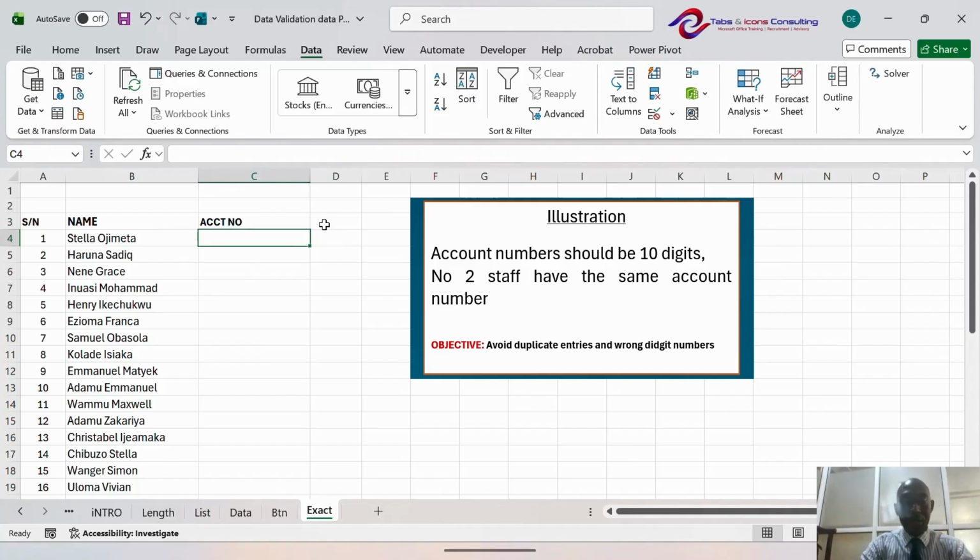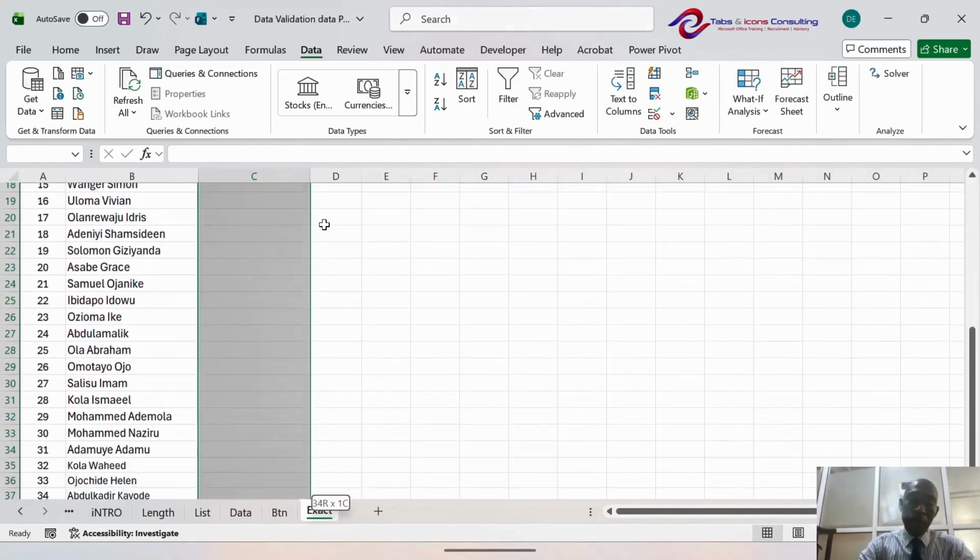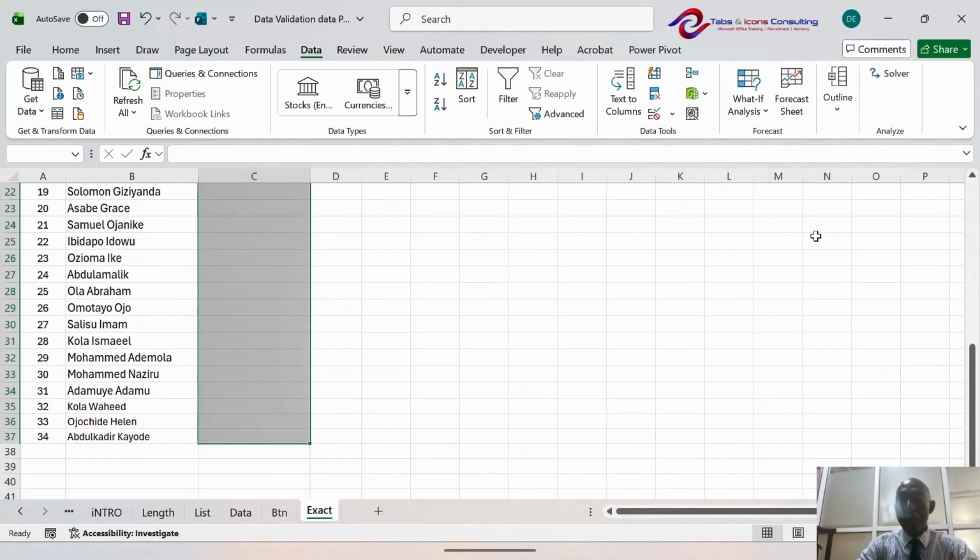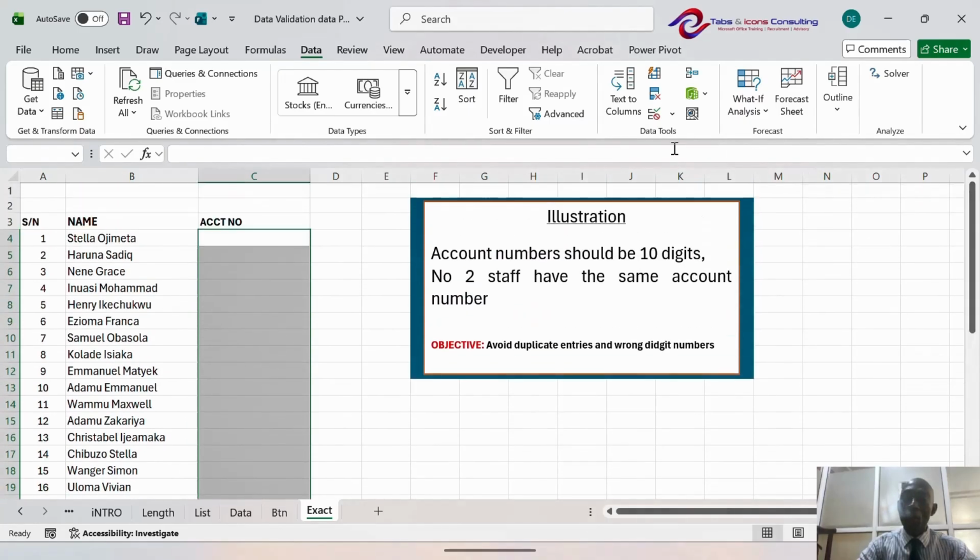So I validate this. Now, beyond that, there's still another issue to be addressed, that two staff cannot have the same account number, which means I'm also going to check against duplicate values right from the point I'm preparing my template. So two things I'm going to do there. One, the value I'm entering must not be more or less than 10, it must be exactly 10 digits. So I'm going to use data validation for that.